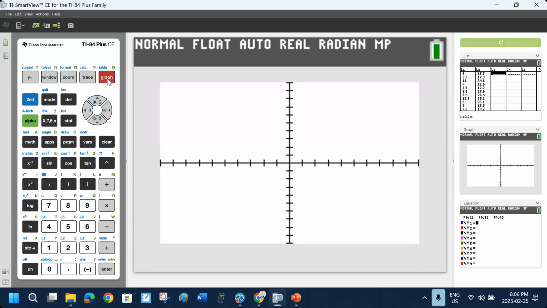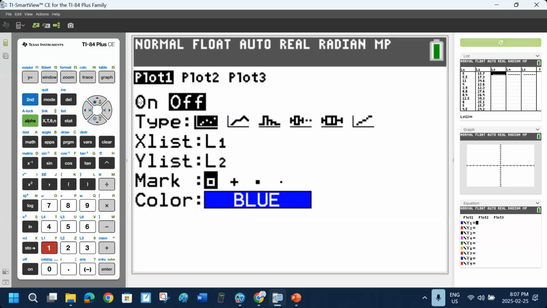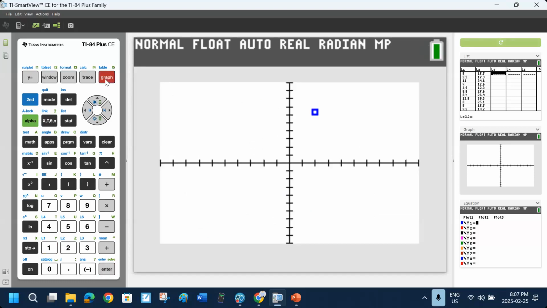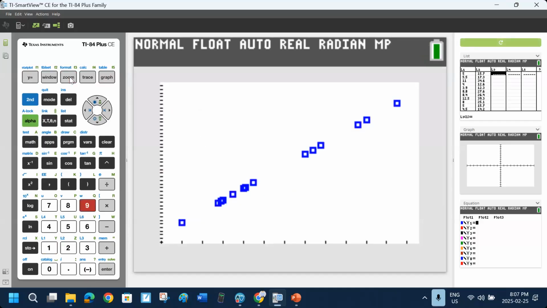If I go over to graph, of course, I'm not going to see anything yet. If I type second y equals and go to the stat plot, I'm going to turn on that first stat plot, it's a scatter plot showing my two lists. And if I graph that, I don't see much unless I zoom. So I'm going to go to zoom stat. Here we go. And we see that all those dots are lined up really well.